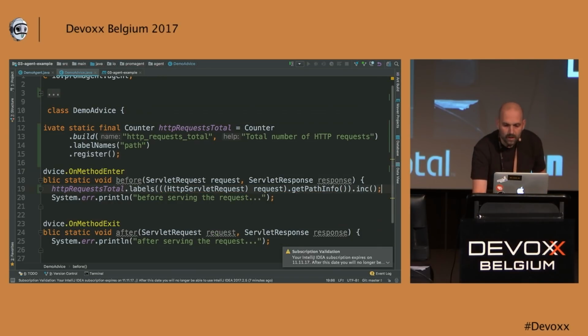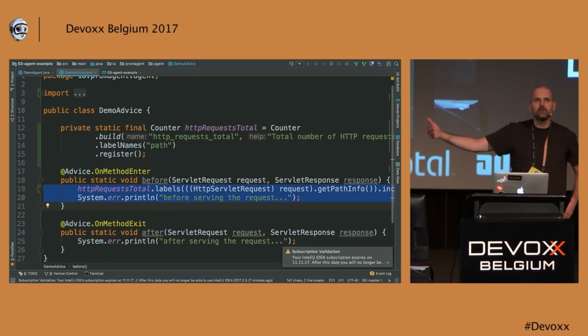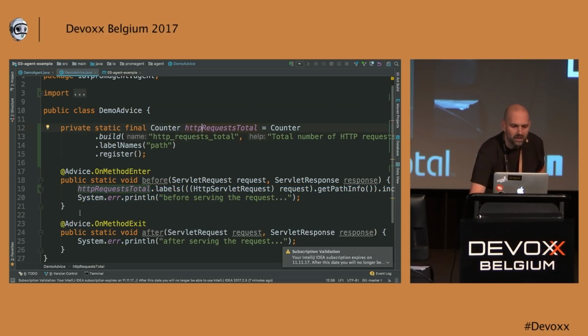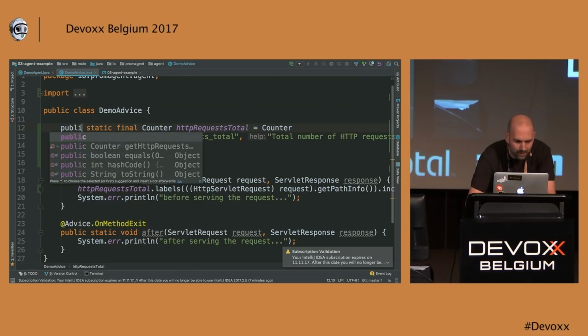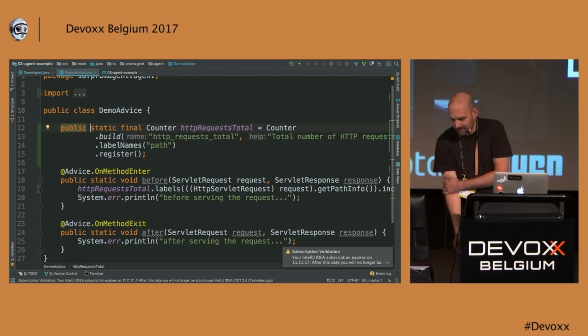Okay? There's one little caveat. This code will be copied into the implementation of the servlet interface, and then the reference to this variable will no longer be in the demo advice class, okay? This code will be in the servlet implementation, so you actually need to make this public to make this work, okay? And then, of course, we need to expose our metrics somehow.